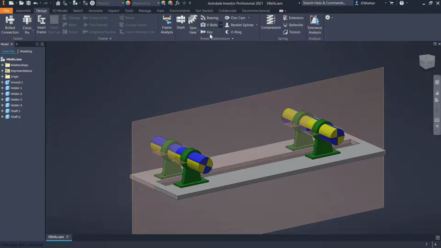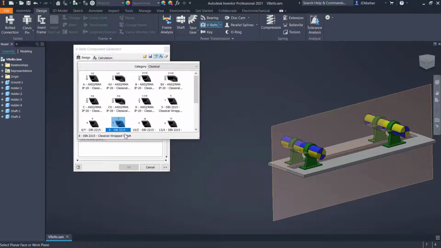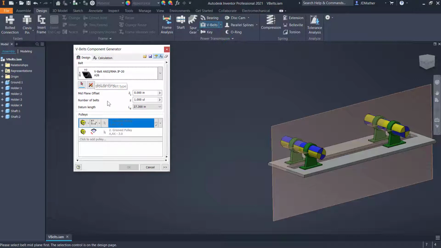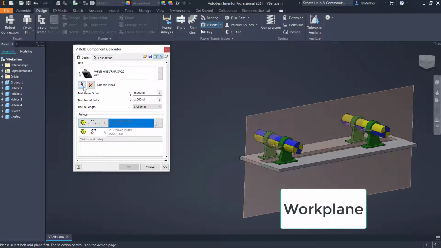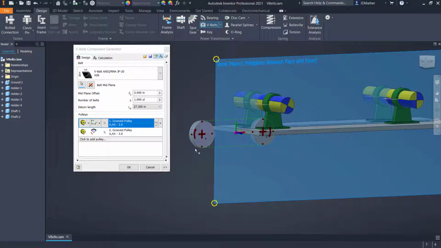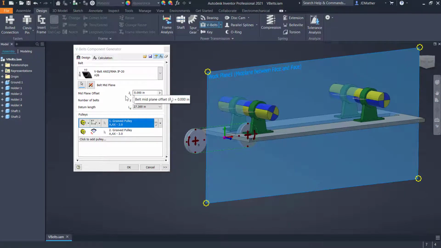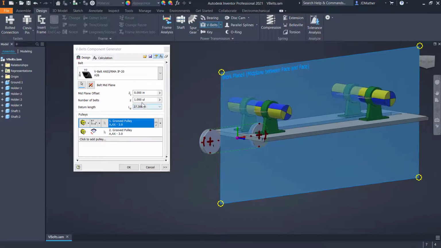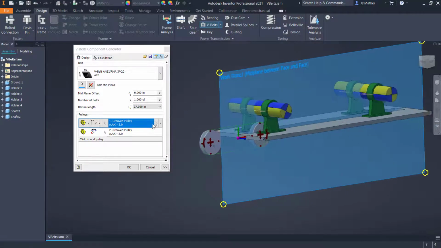I'm going to select V-belts, and I get a choice of a V-belt. If I click here, there are many different sizes. I'll just accept the first one. Then it asks me to select a planar face for the belt midplane. So I'm going to select this face, and we see a preview of 2 rollers on the screen. I can give it an offset if I would like to. I can change the number of belts if I want this to be 2 or 3 belts on here.